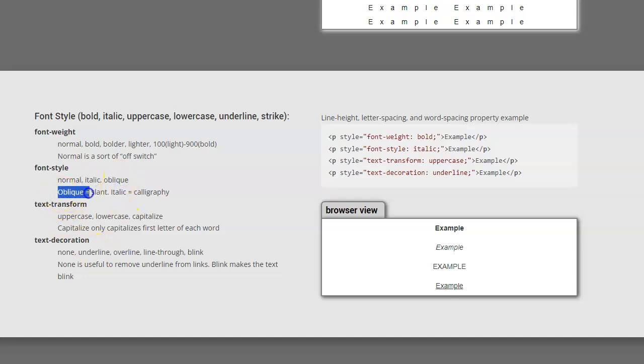Font style, we have normal, italic, and oblique. Oblique means it's a slant. Italic means it has a slight kind of calligraphy feel to it. I know it's kind of confusing, but oblique will be purely slanted, while italic will have a little bit more of a swishiness to it. You probably can use either one. You'll probably be fine. So you can see an example here.